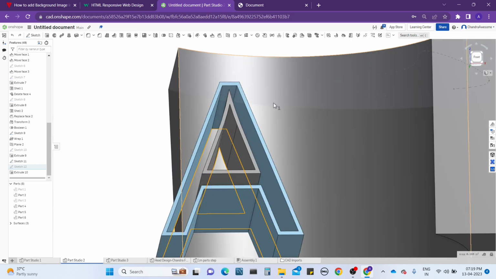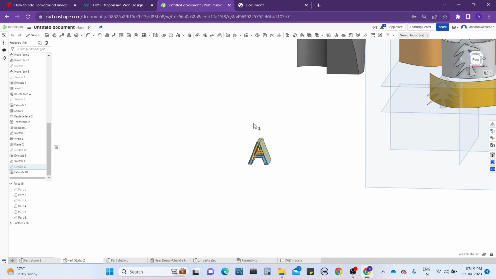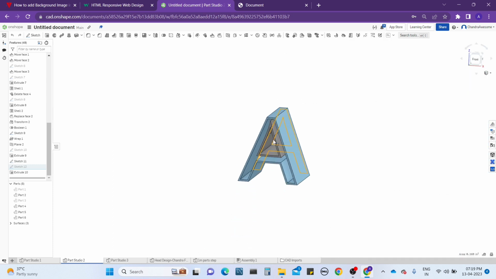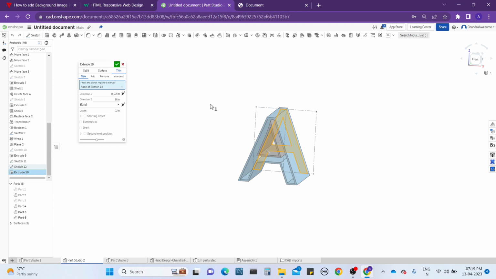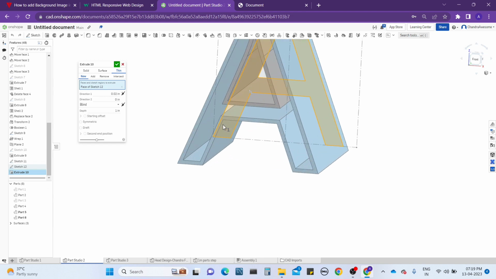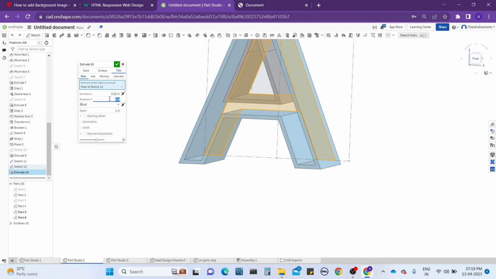Like this, you can perform the operations. You can also do it not only for text, but for several sketches, like just using lines only. So it is very useful, guys. Here you can also perform inside and outside edges by giving dimensions.